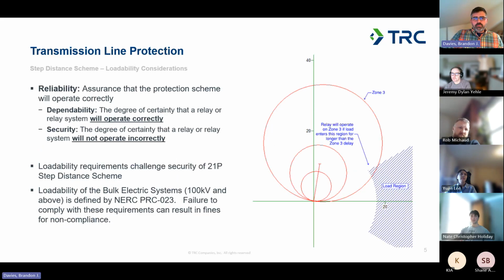So I wanted to touch on some considerations for your distance schemes. Again, reliability is that balance of dependability and security. When we start thinking about specifically our phase distance elements, we need to start thinking about loadability. So the transmission line's there to transmit power from one part of the system to another.